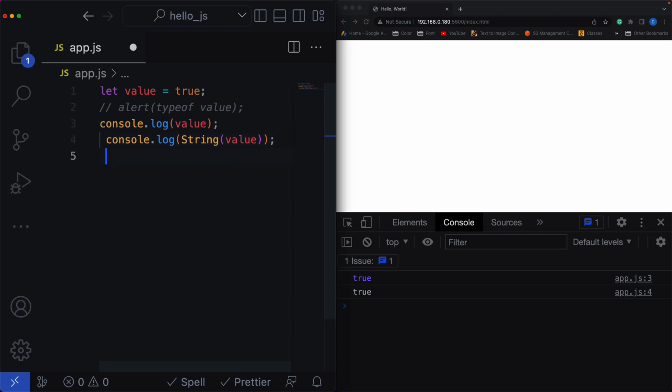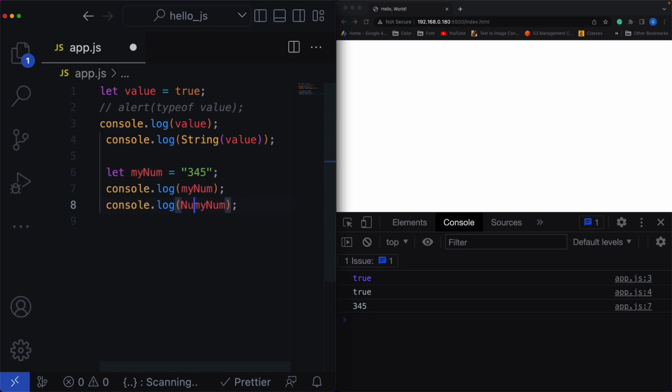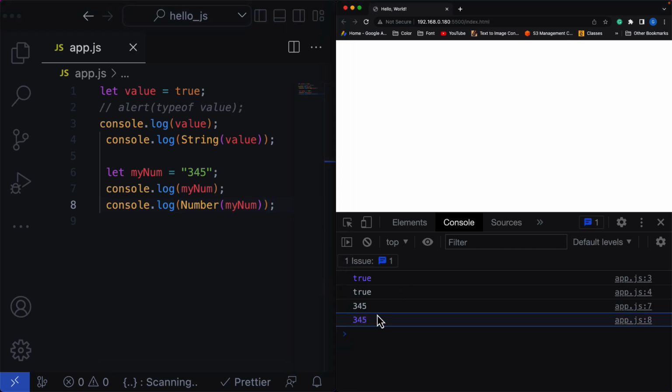So same way you can convert a number to, let's say, let myNum. If it is, for example, an input from our HTML fields like input or something, the type of it is actually string, so that means it's a string 345, not a number 345. But if I try to convert that and log with the Number class like this, you could see the result in the console that now this has been identified as a number.